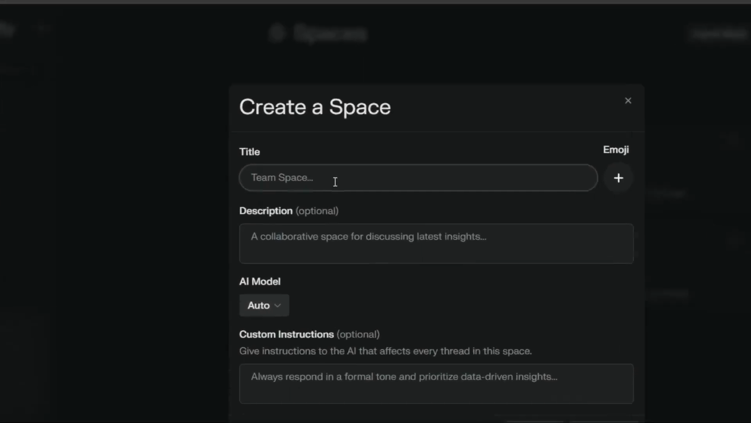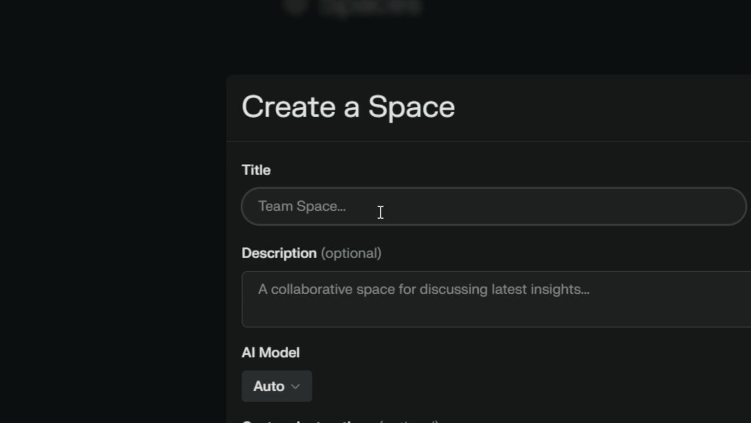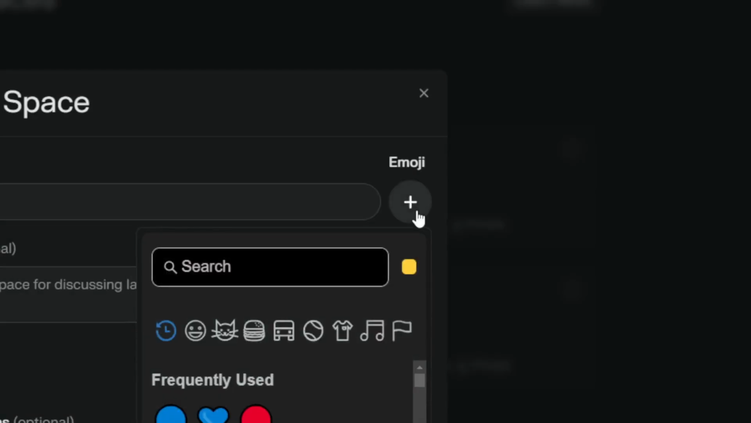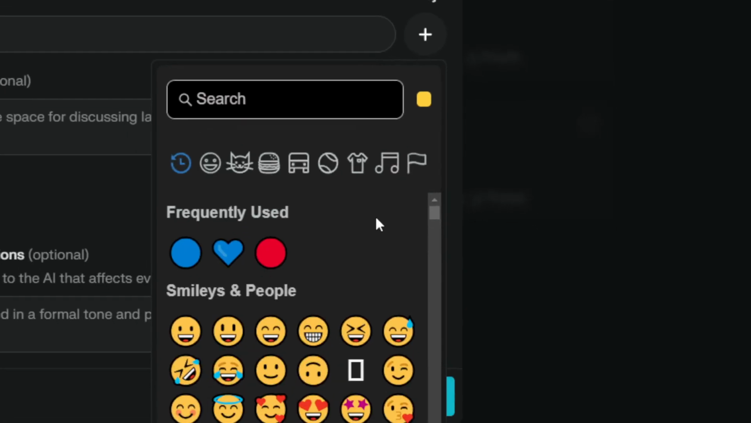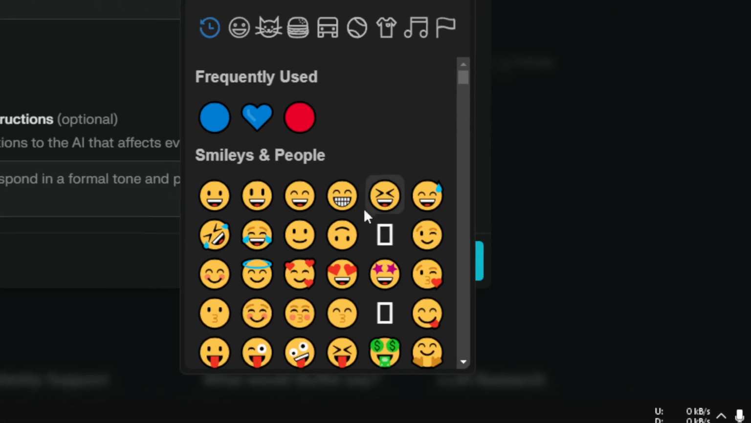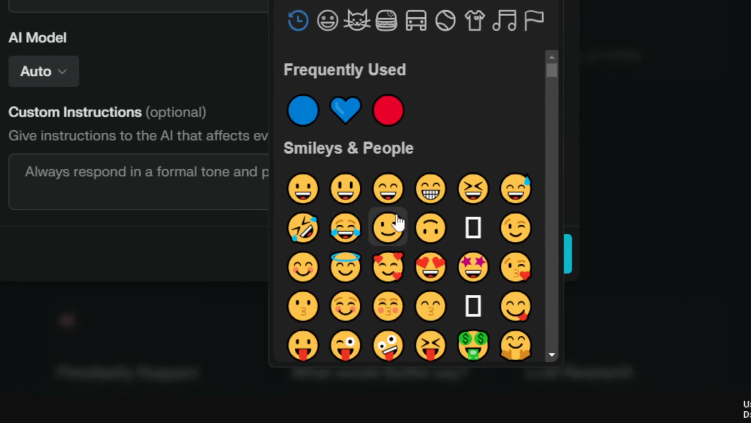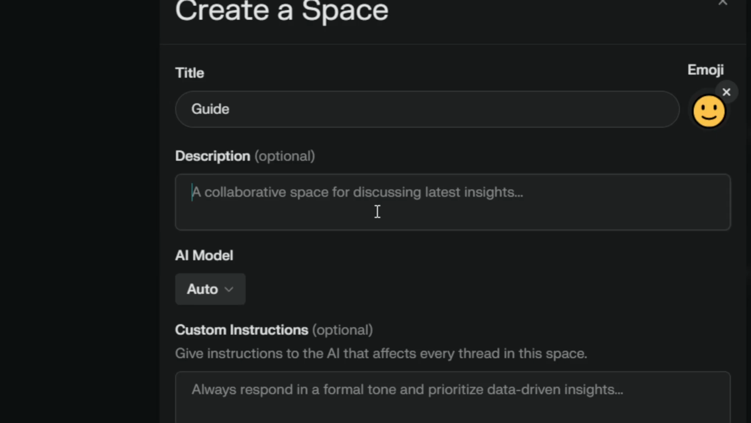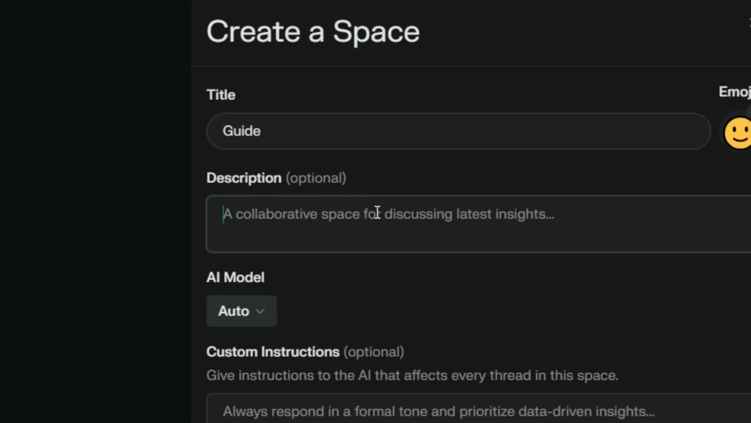And after that, you have to give it a name. Let's say I want to call this space Guide. And you can select the emoji. I think that's a nice thing to have, so it will make it more personal. Right now, it doesn't allow you to upload a profile picture, but I think the emoji is good enough. So let's try using this simple smile emoji. And there you go. So this is the description. This is not going to be sent to AI. This is just how you want to describe this space.